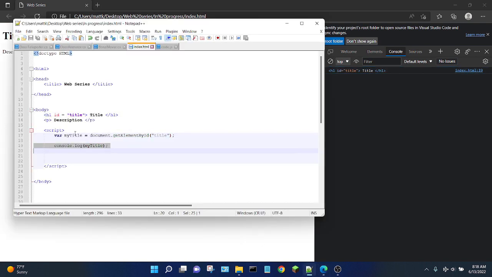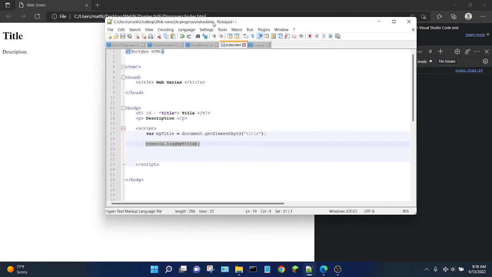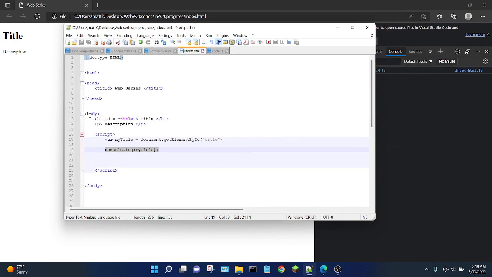But there's more we can do besides just logging it. You can actually change the word title to a different word. So I want you to think of it like this. The h1 ID and then the closing h1 tag, that is your outer HTML. And this is your inner HTML. It's your code or your words that you put in between your opening and closing h1 tags.